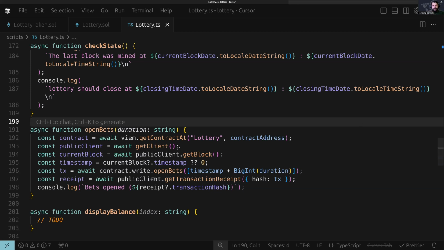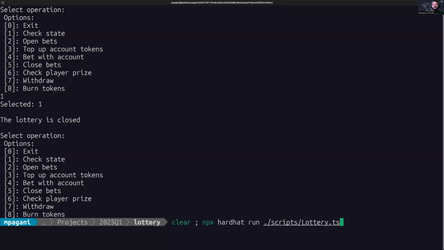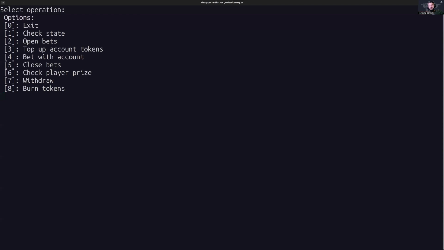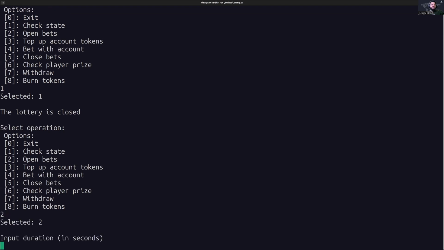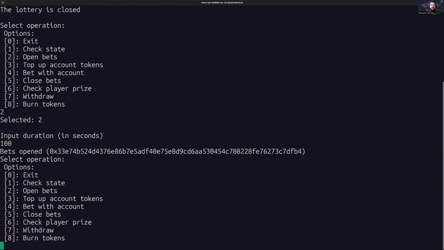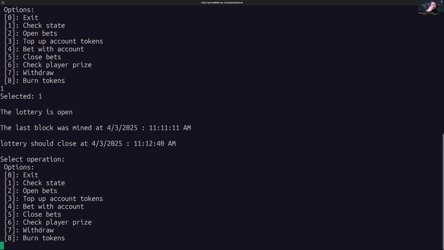Let me run this script again. I'm going to do number one, bets is closed. Then number two, to open bets. And then number one again. Number one, bets are closed. Number two, open bets. With which duration? Let's put 100 seconds. And then if I check state again, look at the formatting that I have.